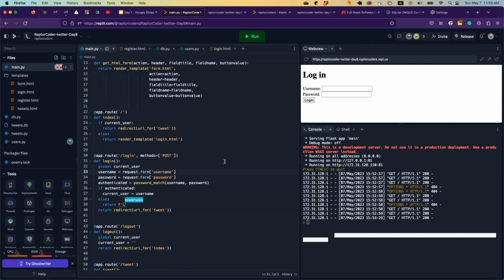This is only a temporary solution, by the way. This global variable current_user is just a temporary solution. For now, it works, but it's not a very good solution. We'll be learning about Flask session management in the next class, when we'll be refactoring the rest of the code. Now, if the user is authenticated, current_user is username.